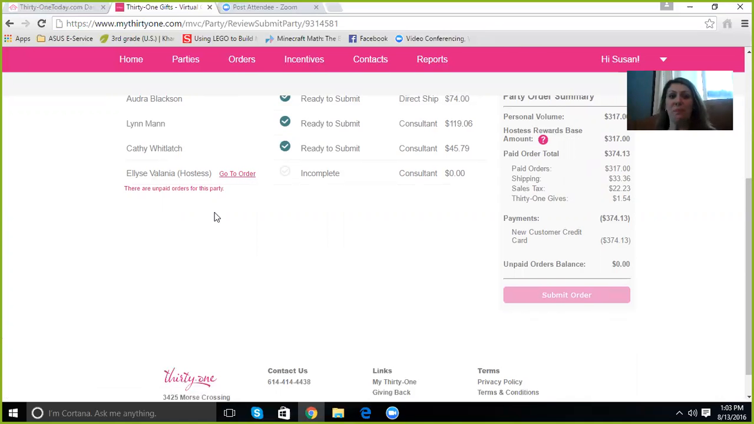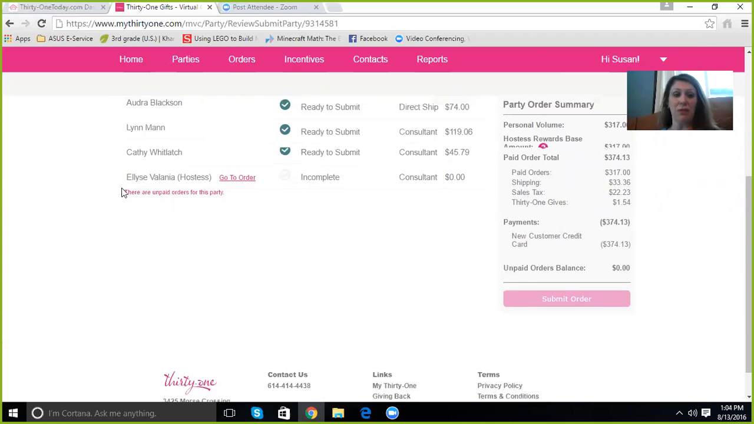So if you have someone who lives in Arkansas and your hostess is in Pennsylvania and they forgot to choose to direct ship to their house, you better make sure that she wants it to go to the hostess, because it's going to go to Pennsylvania and she's in Arkansas. So just be super careful about that.